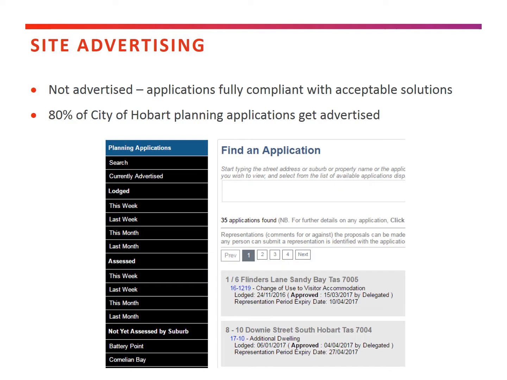The development application might need to be advertised. So for the City of Hobart, some will comply with all the acceptable solutions and council doesn't have any choice but to give a permit for that. About 80% of the applications that go through Hobart City Council do get advertised. So there needs to be appropriate notification on the site as well as via other public means. So that's generally the newspaper.